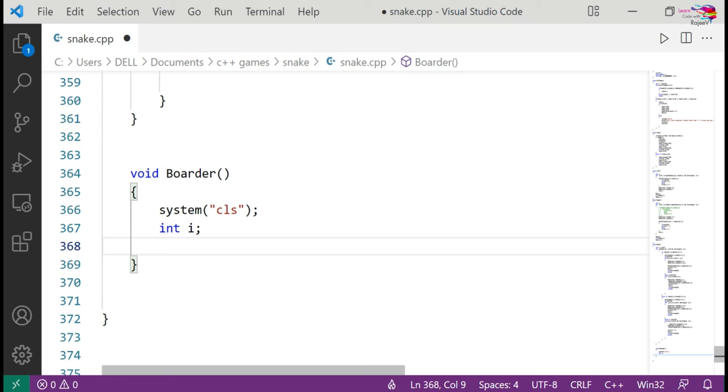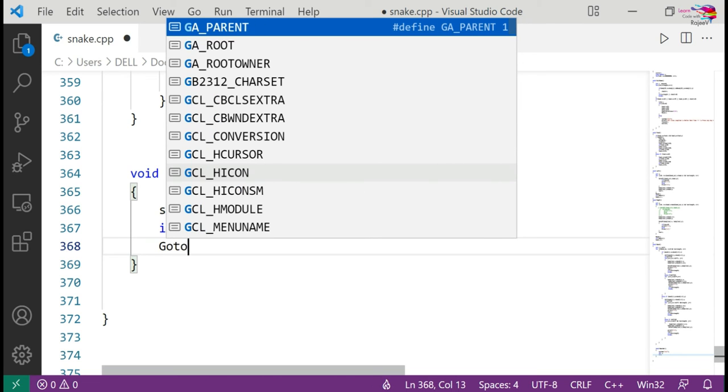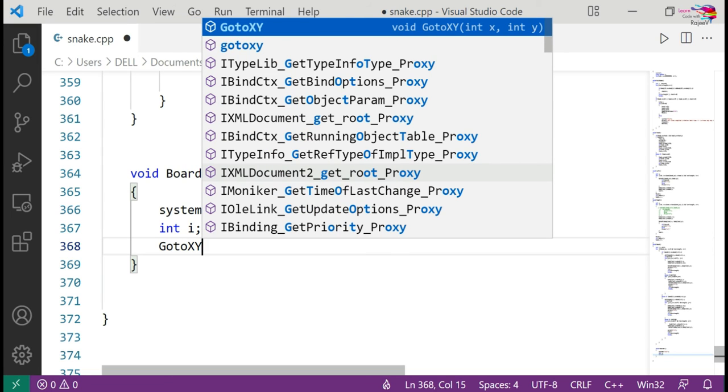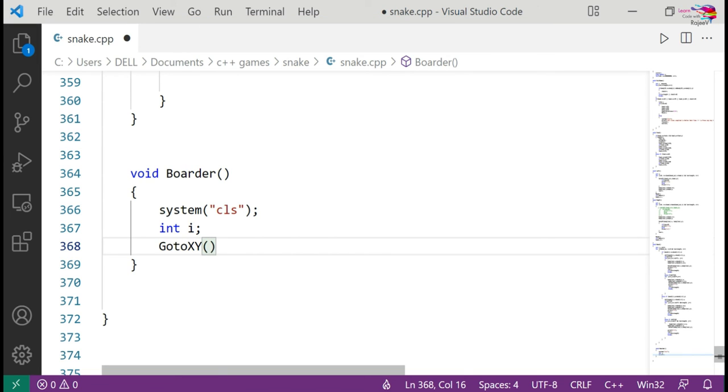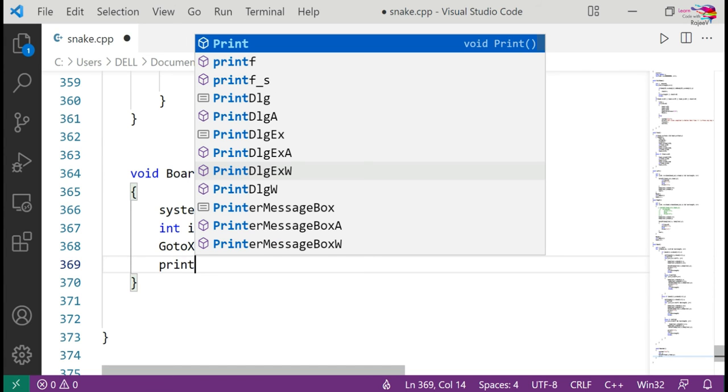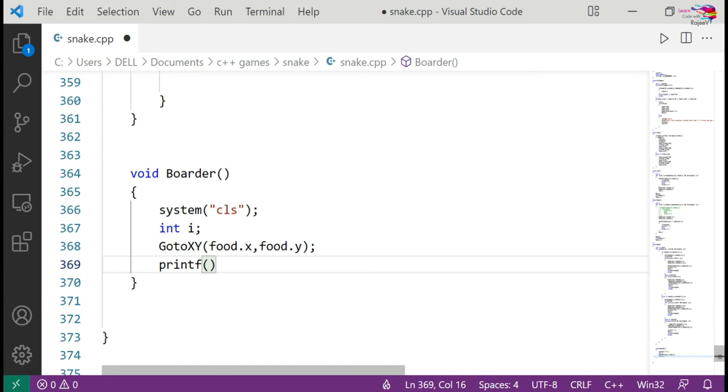And I'll use the gotoxy. First it will go to food.x, then food.y. So this is only for displaying the food. Alternately, it should print the food. Then printf.